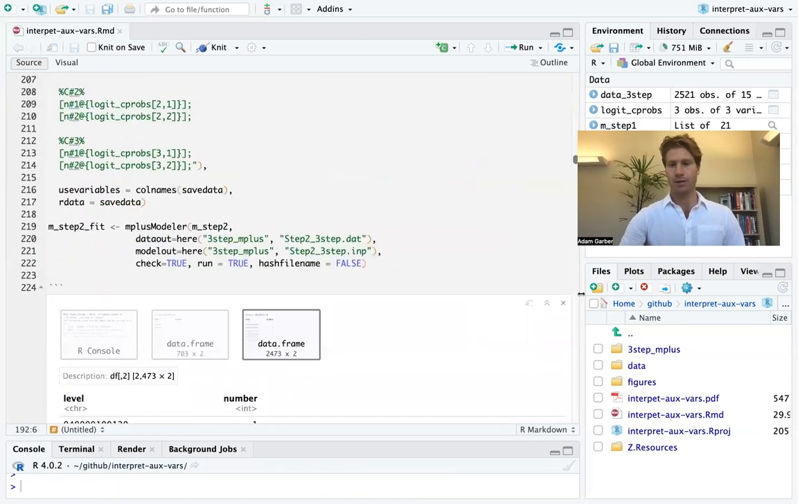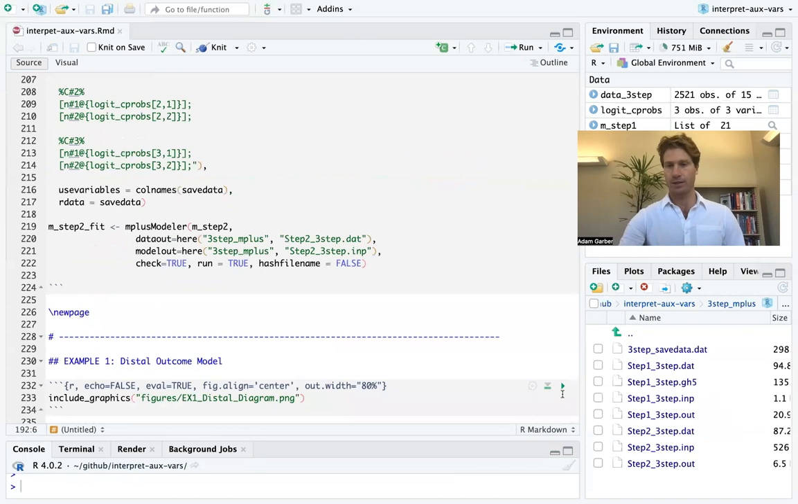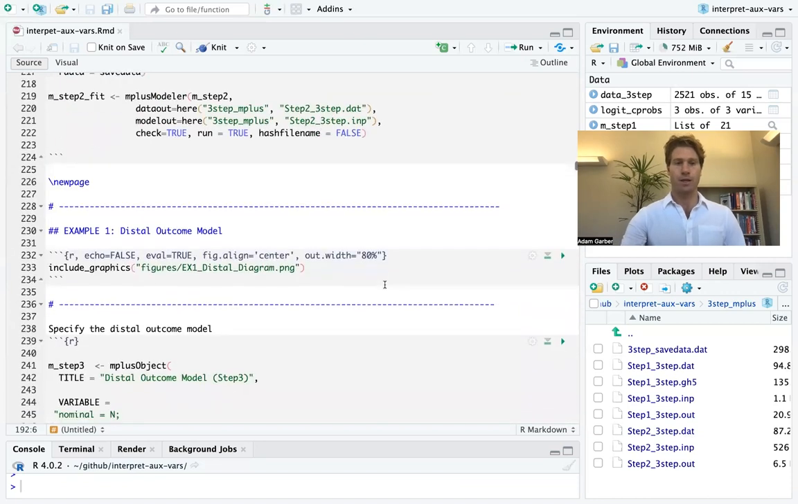And these models are generated here in this step 3 M+ folder. And so we can see our step 1 and step 2 models. In a real research context, we would want to look closely to make sure that these models estimated correctly and that there's not too dramatic shifting of the class sizes or item probability parameters.